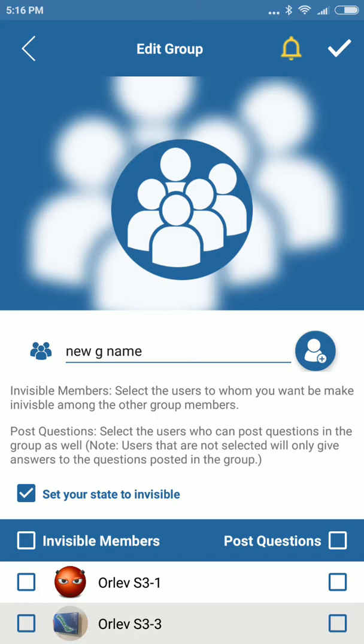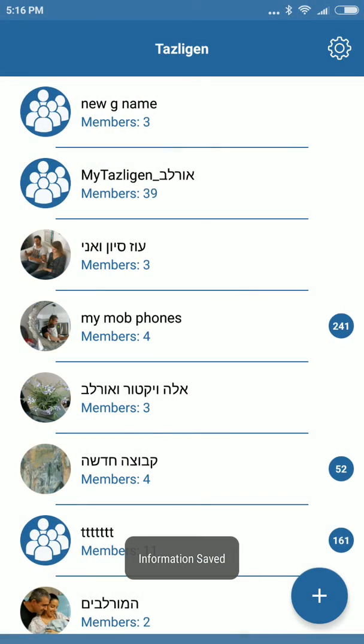And in addition to that, you can press the bell icon to disable it, so you will not be notified when getting a new question or a new answer in this specific group. Let's save it and let's go back, and this is probably the end of this specific movie.